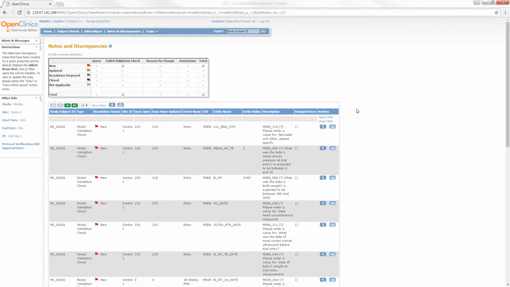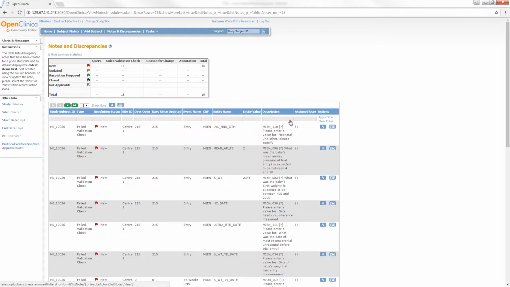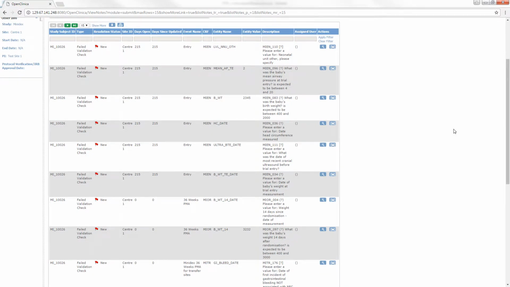Similarly, if I wanted to view all the discrepancy notes with a status of Updated, I can click the grey box underneath Resolution Status and select Updated from the drop-down list. As you can see, I don't have any discrepancy notes with that particular status at the moment, so the table appears blank. So now I've briefly covered the Notes and Discrepancies page, let me demonstrate how to change the resolution status for a discrepancy note.